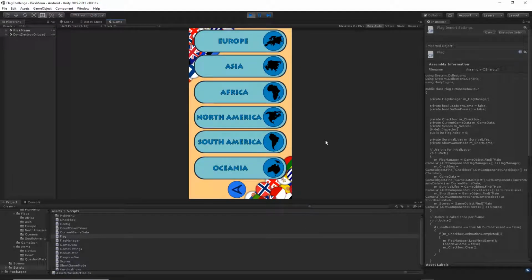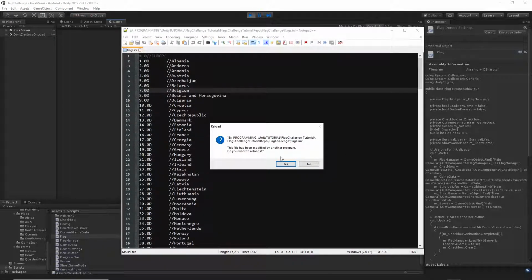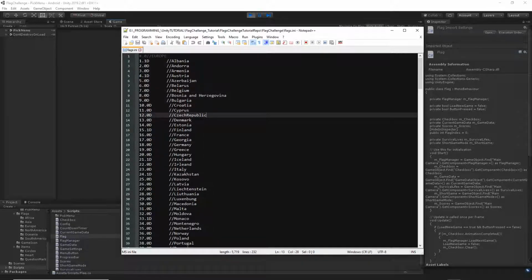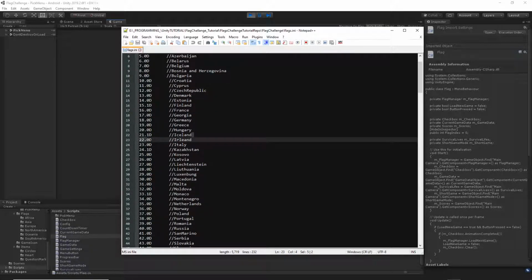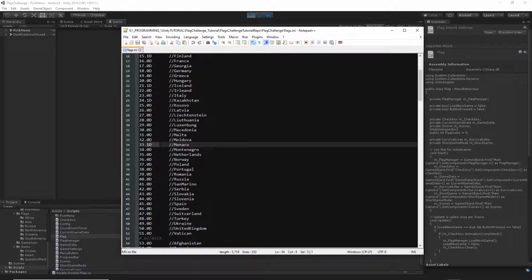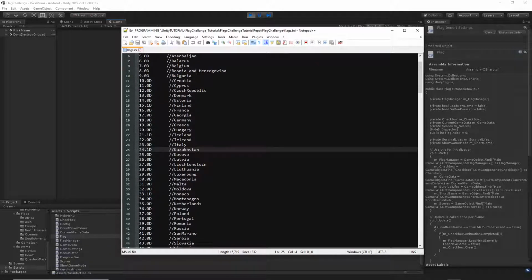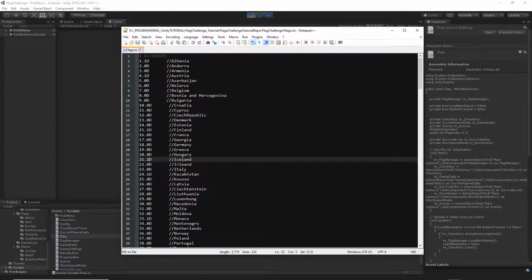So if I go back to my file, I can reload it. If you open in the normal Notepad, you need to close the file and open it again. So as you see, I guessed Albania, so I have a 1 here. I guessed Austria, and I guessed Iceland. I guessed 6 countries. So 1, 2, 3, 4, 5, and 6. Okay, so it seems to be working fine.